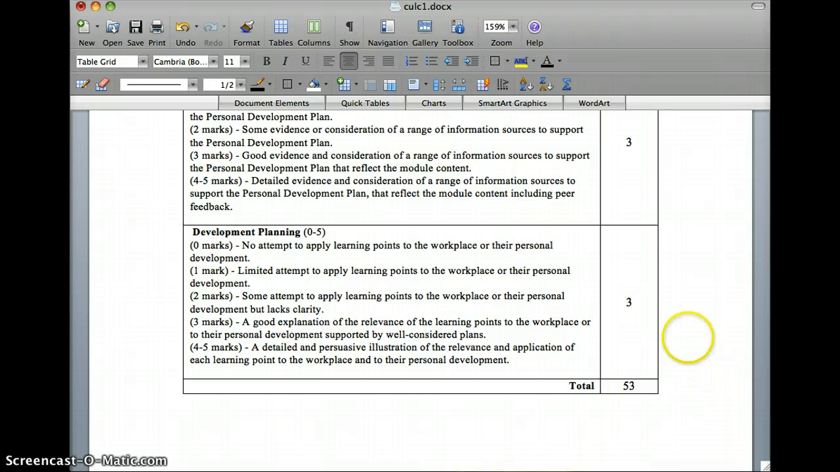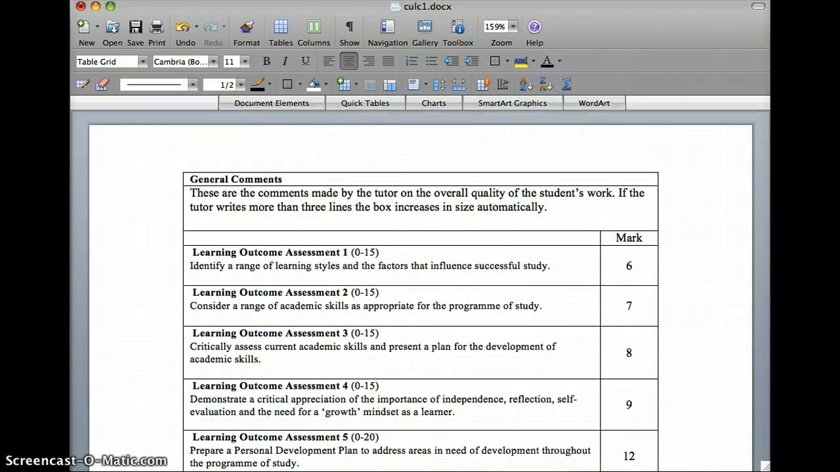Unfortunately, what it won't do is adjust. So if I change that from a 3 to a 5, it hasn't automatically done it, so I'd need to get rid of that mark again and click auto sum again. I'd get 55. So there we are. I've produced a marking grid for the student. Now I need to copy and paste that into Moodle.